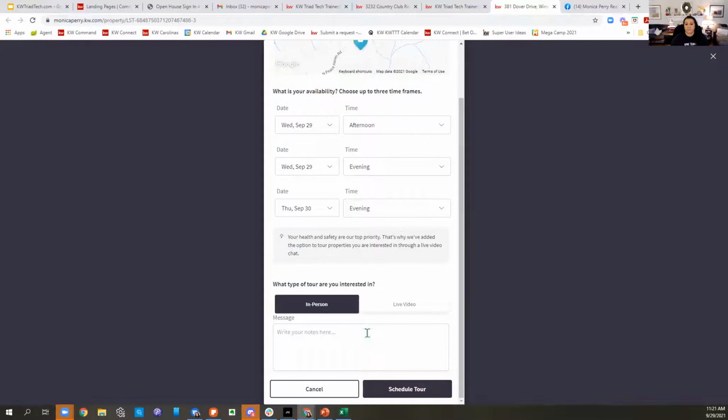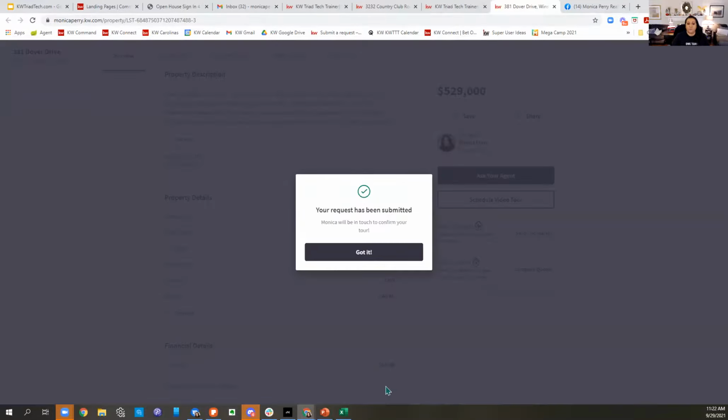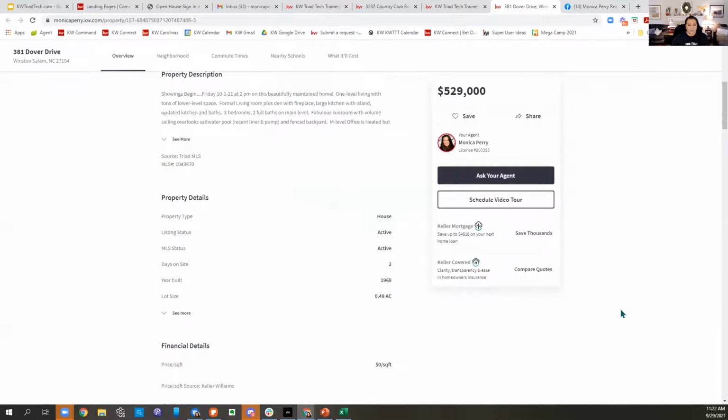If it's in person, they can just write a message, love this house. Can we take a look? And they can schedule the tour. You will get notified of that.